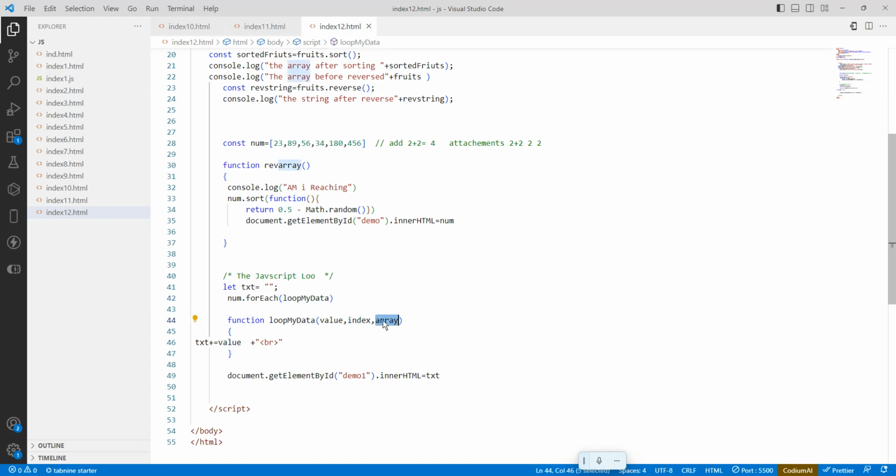What is the array? This is the num array. And what is the index? That is the index 0, 1, 2, 3, 4, 5. And what is the value? The value is the individual value. 23 is stored first and attached here. In the second iteration, 89 will come, so 23 comma 89. In the third iteration, 56 will come, so 23, 89, 56 is added.